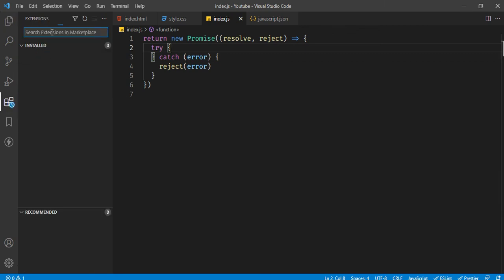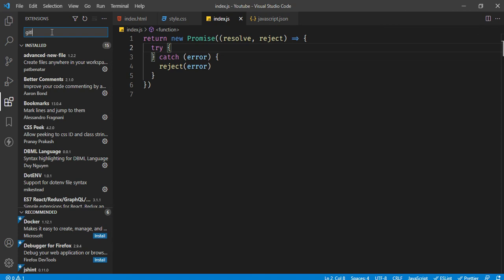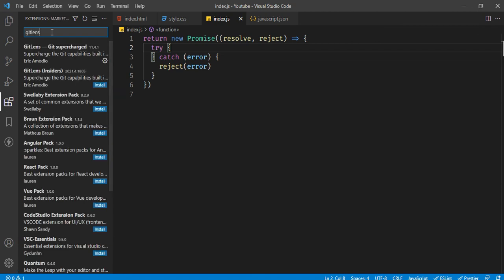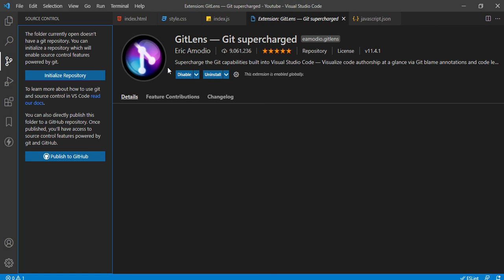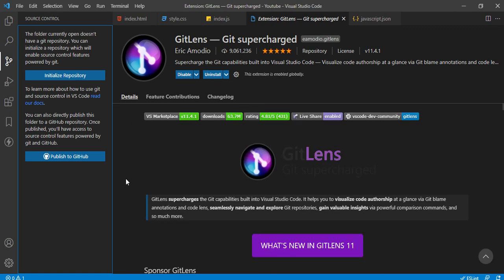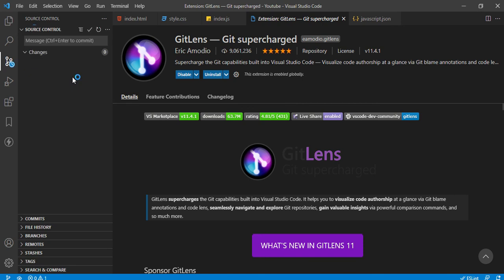Okay, so let me show you what it is. This is the GitLens extension. It has 9 million downloads. GitLens is a very great extension to have when you have to work with teams. It gives you many options, like, let me initialize my repository so I can show you how it looks. So yeah, this is how it looks.